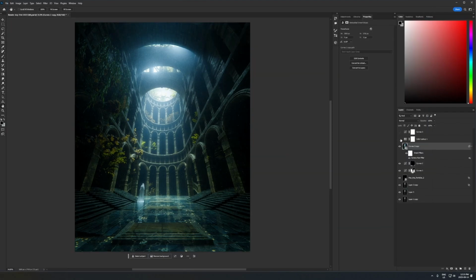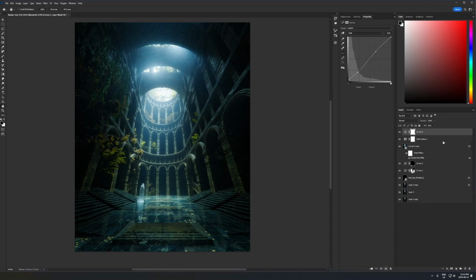And then after that, just a color lookup table, just to add a little bit more punch to it. And then a curves layer, same thing. And there we go. Done.